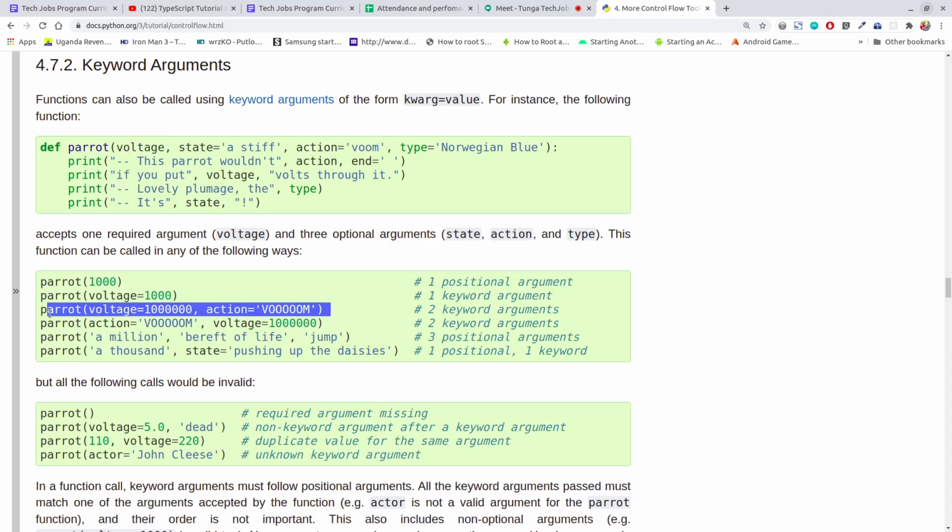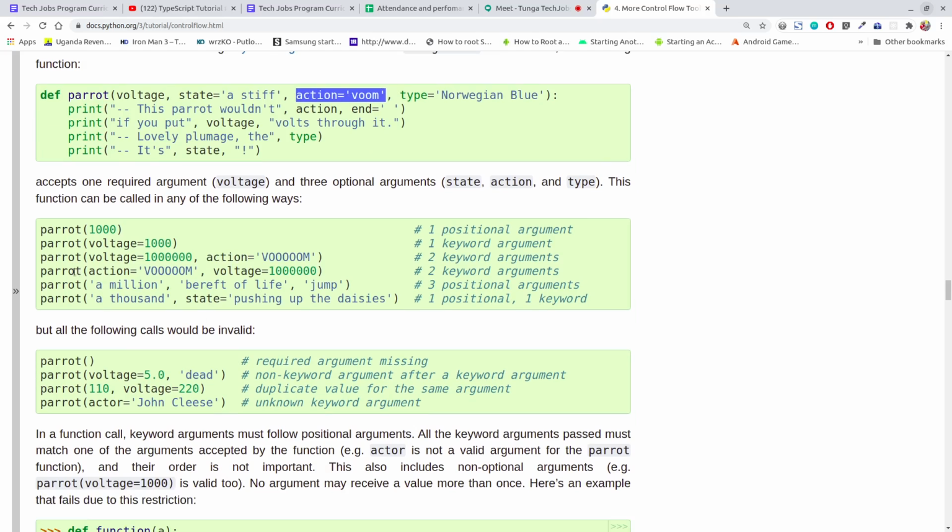On the third, we have the voltage and the action. That means voltage has been given a keyword argument, and also the action has been given a keyword argument. So there are 2 keyword arguments, but for action, that means this one has been overwritten. Then for parrot, on this third one, they have actually changed the order of the action and voltage, which is still okay, because we are not using positional arguments, we are using keyword arguments. So this will be assigned to this, and voltage will be assigned to this.